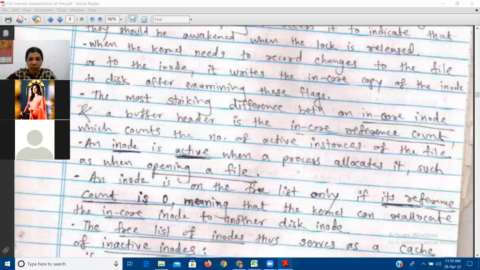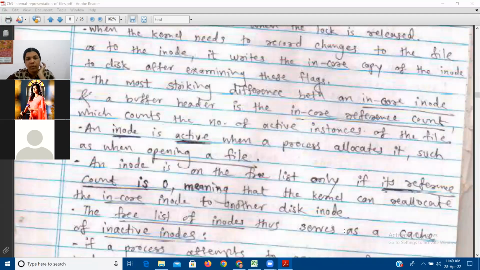So an inode is on the free list only if its reference count is 0, meaning that the kernel can reallocate the in-core inode to another disk inode. So an inode is unlocked when its reference count is 0. Reference count in the sense that nobody is referring to it, no process is referring to it. If a process is referring to it, its reference count is 1.